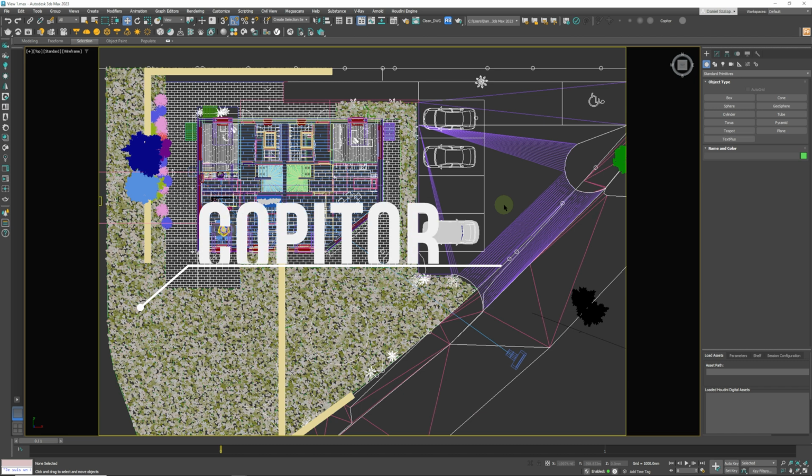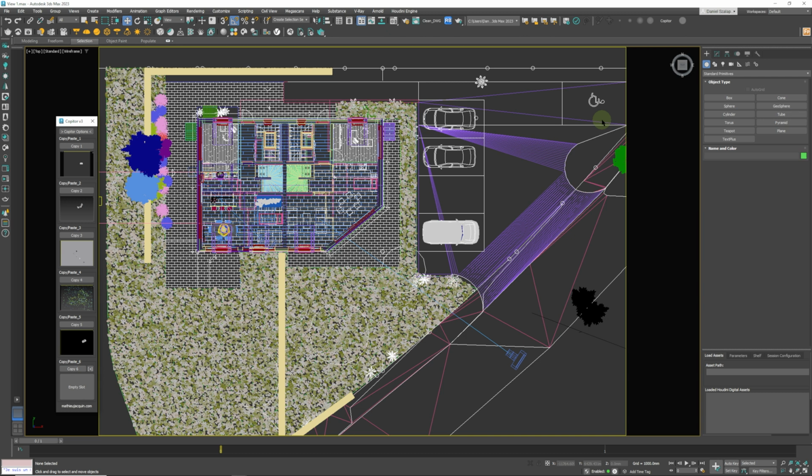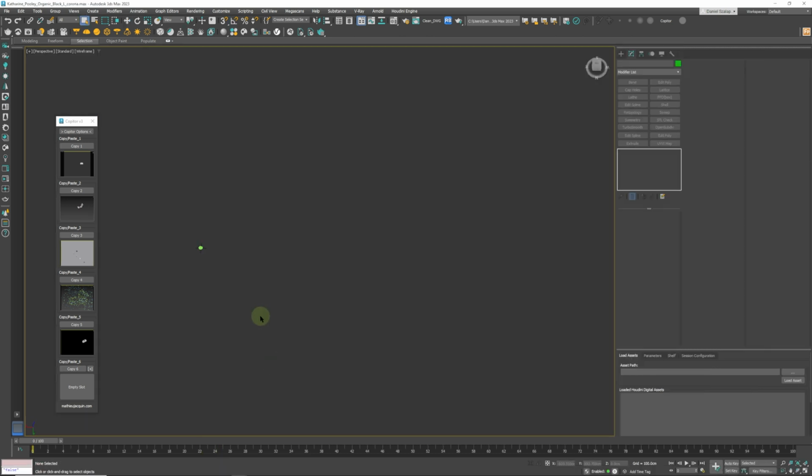The third script on the list is called Copitol. This is a script that I use all the time in my work, and this allows you to copy from one 3ds Max file to another. So all you need to do is select your object, click on copy one. It gets loaded into this little window over here. Then what you can do is you can go into your second file and open it again, click on this window, and it brings it straight into your second file. It's super useful and I would highly recommend using it.